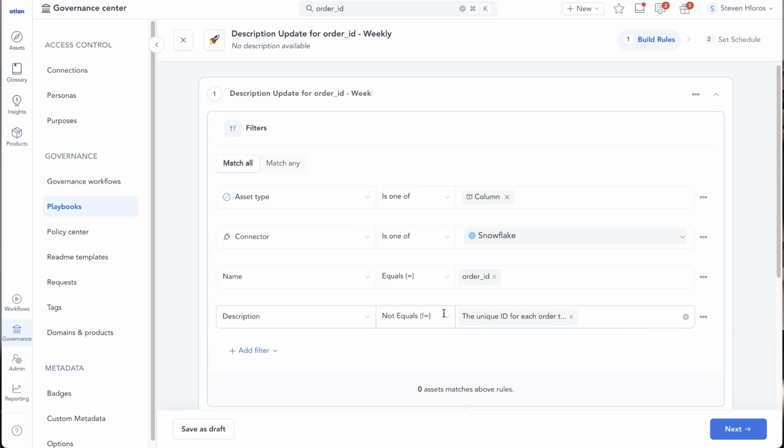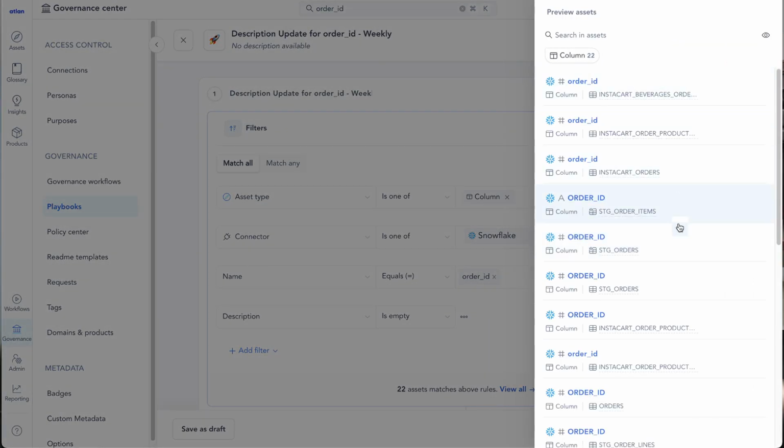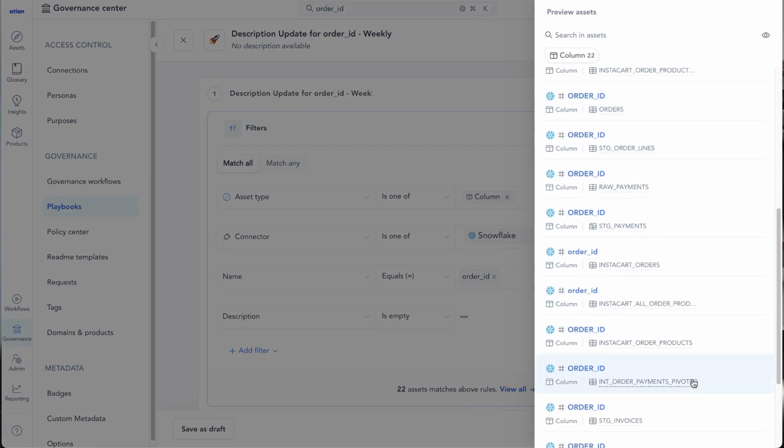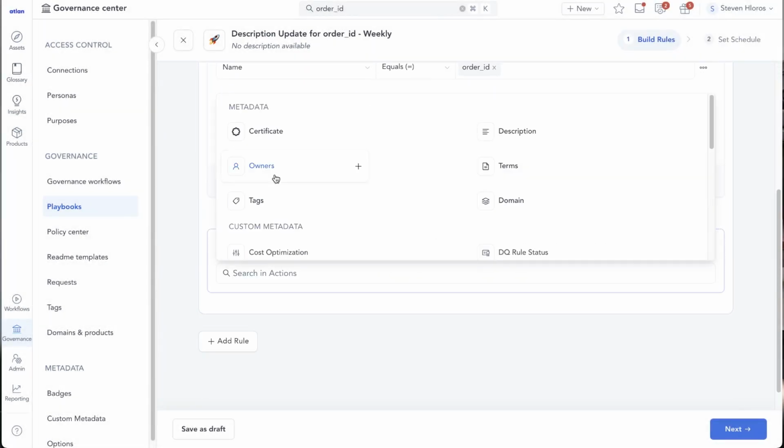Or if we wanted to just make sure that those that did not already have a value are updated, we can put the operator of is empty. In this case, we will select is empty. Our asset matches update, and by clicking on View All, we're able to validate that only order ID columns are shown. Everything looks perfect. We go to the actions and select description as the action type.